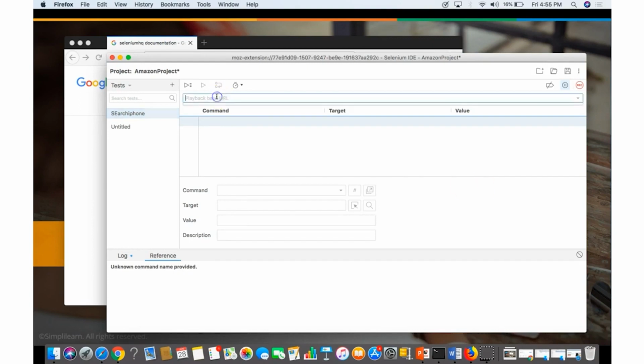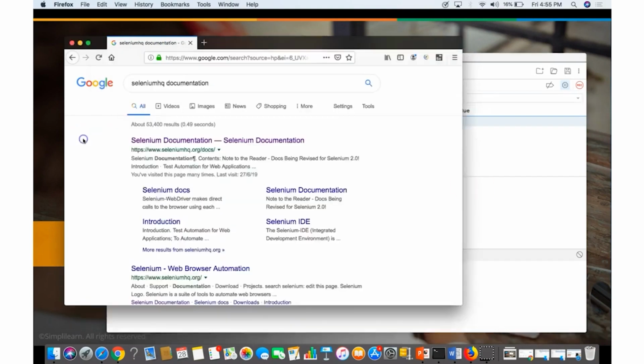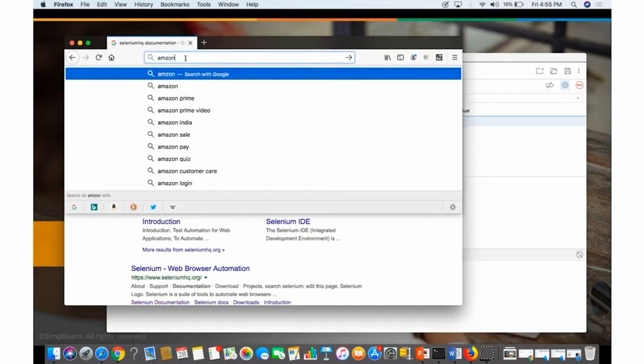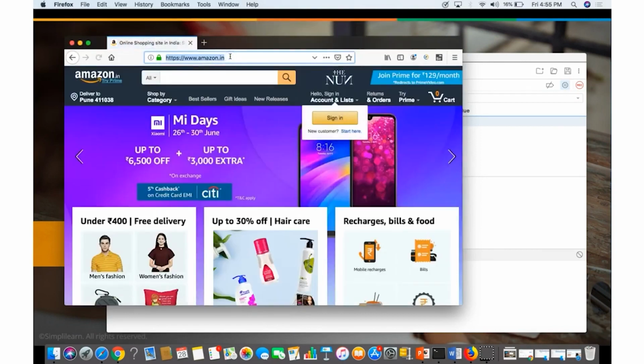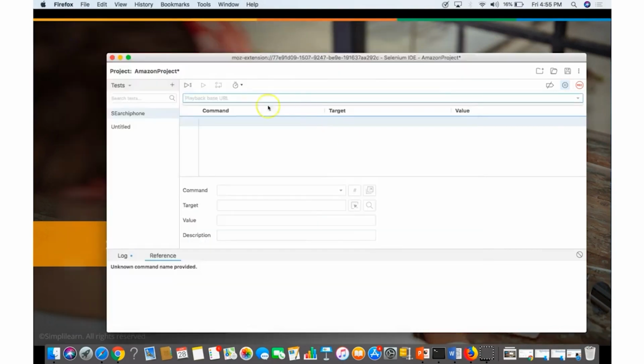For that, first I need to enter the URL. This URL needs to be a fully formed URL. So I'll first launch amazon.in on any browser, copy this URL, and I can close this browser window. In this URL address space I would say amazon.in and I'll say enter. And now I would click on this recording button which says start recording. Once I do this, it launches the web page with amazon.in, and from there I can start recording my script.